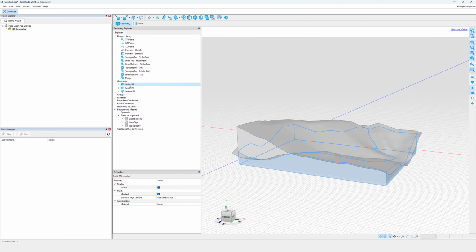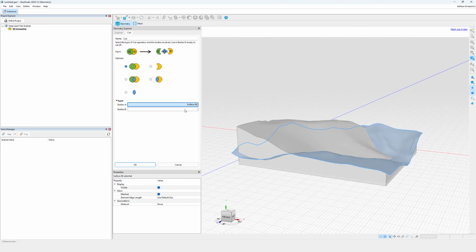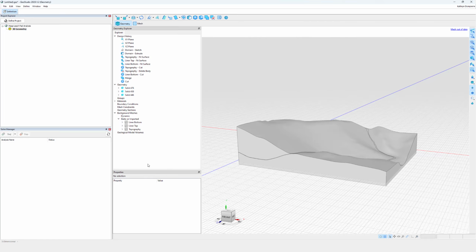I will now cut the domain with the surface representing the top of the liner system. I will select the surface, press the Cut command, and ensure the top solid is specified under Bodies B. Again, I will choose the Split Cut option and press OK. I will rename this step Liner Top Cut.